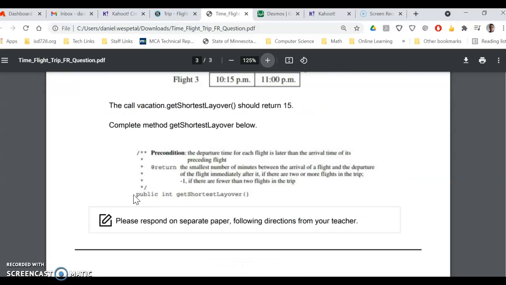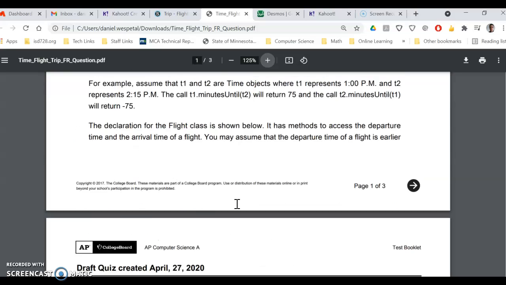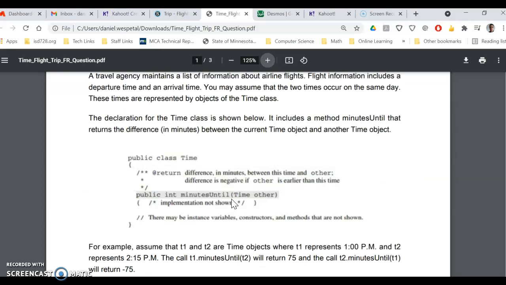And then part B would be the same thing: write out the heading, fill in the code, take a picture of those and turn them in that way. Or if you want to type them out, this one is a little bit harder to type out, the setup.